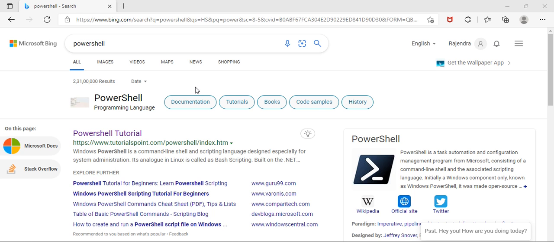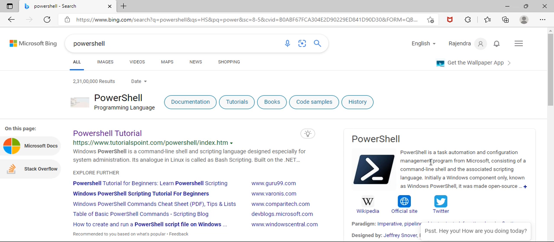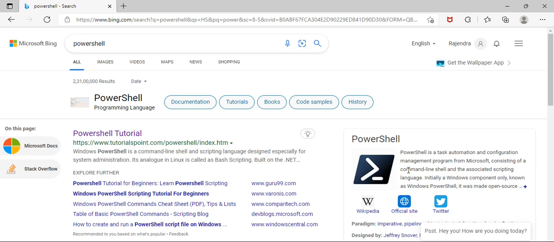So I am on my Microsoft Edge and I have searched PowerShell. I got this output: PowerShell is a task automation and configuration management program from Microsoft, also known as Windows PowerShell. And what is PowerShell? In reality, it's a command line shell, a shell in which you can run other commands.